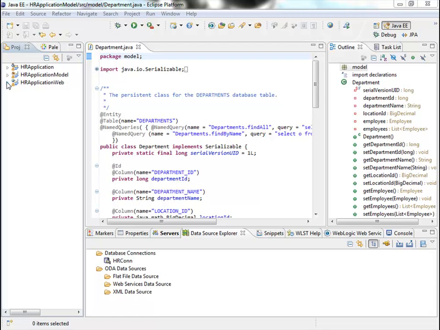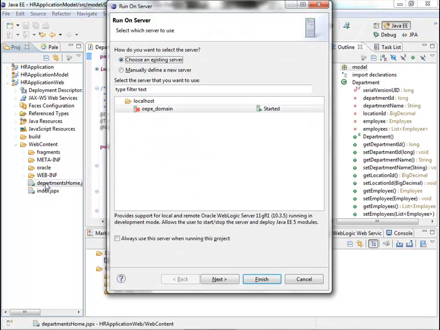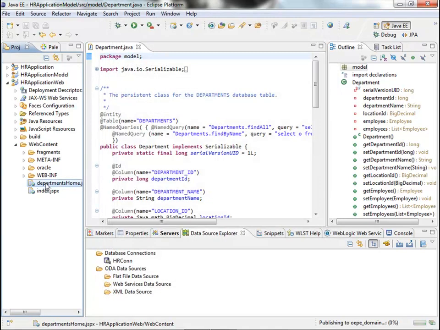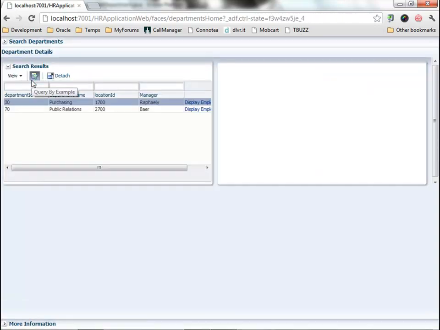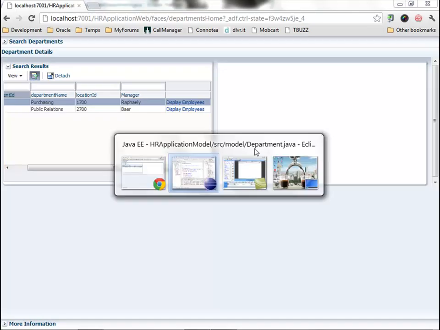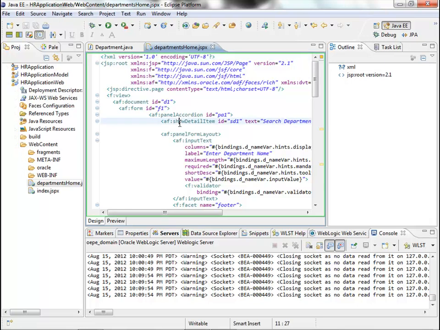So now I can go into my UI project and notice that I have a page that I have created previously. Let's see how this page will look. In this page, I have a search department form that basically allows me to input a string and obtain the departments whose name matches that specific string. I have a link that I'm going to use to display the employees, as well as an empty region that I'll be creating in a second.